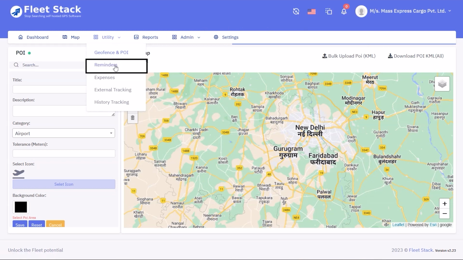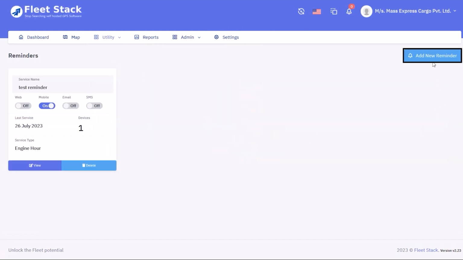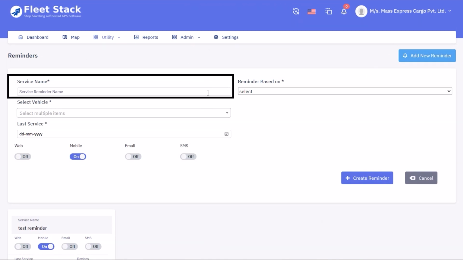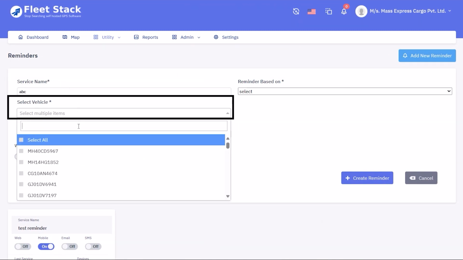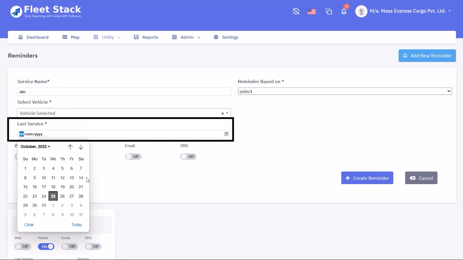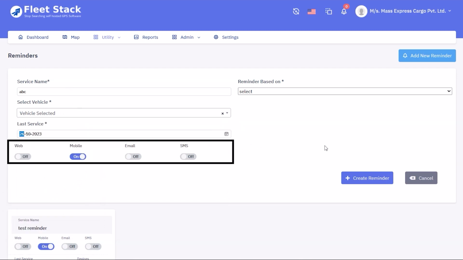Reminders. Click on the Add New Reminder button to set up the new reminders. Enter the service name for which the reminder is required. Select the vehicles for which the reminder is required. Select the last service date for the vehicle. Select the medium through which the reminder is required: web, mobile, email, or SMS.